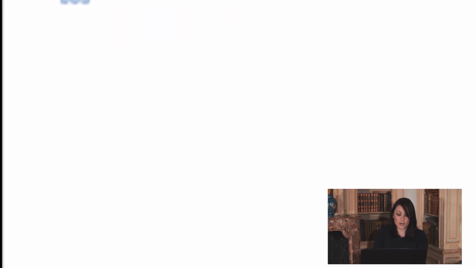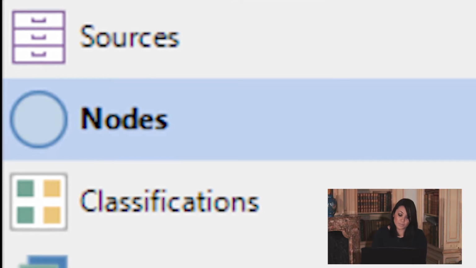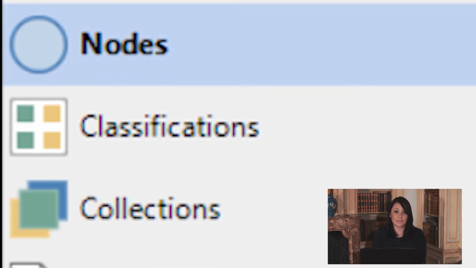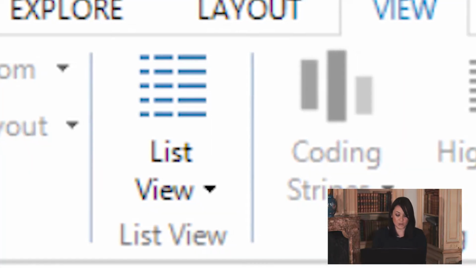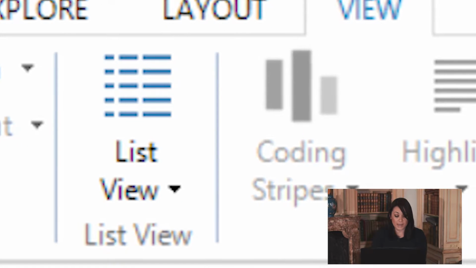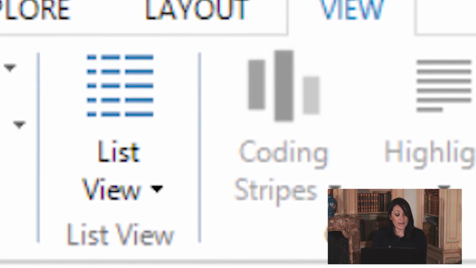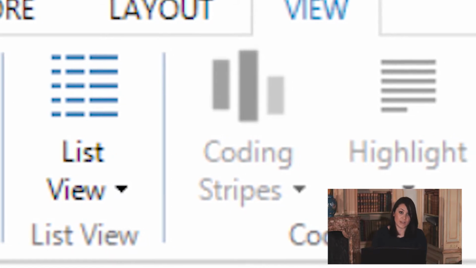There are three types of views in the user interface. The first type of view is navigation view. On the left side of the screen, you can navigate your way around your sources. The types of sources will be defined later in this tutorial. And the second type of view is the list view. On the top portion of the workspace screen, click on the View tab. This list allows you to see the list of contents of the sources you click on in navigation view.